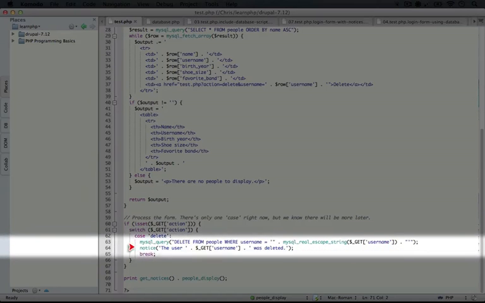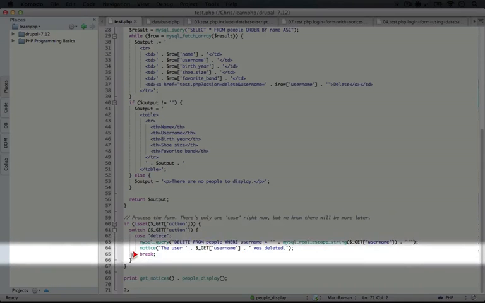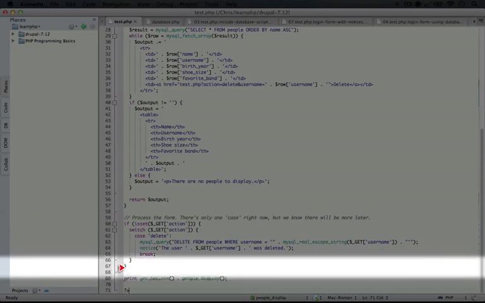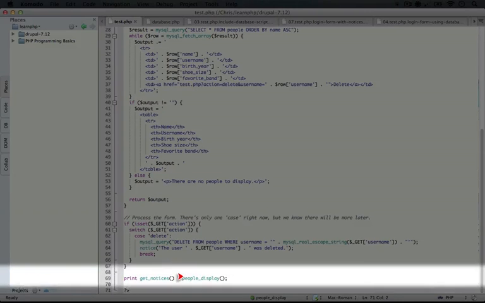Finally, what we do is run the notice function, which adds an item to that notices array, and it says the user and then the name of the user was deleted, and then we run break to get out of this switch statement. Finally, we get the notices. This time there is one notice, so we're going to render that as an HTML list, and then we're going to use people display in order to display the list of users again. This time though, there will be one less to display.